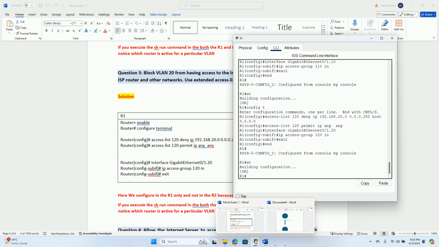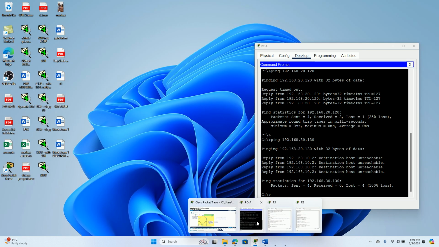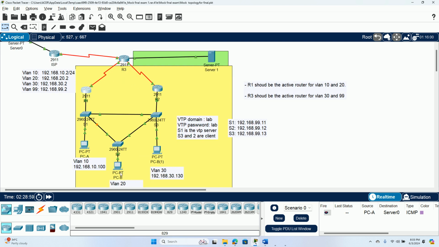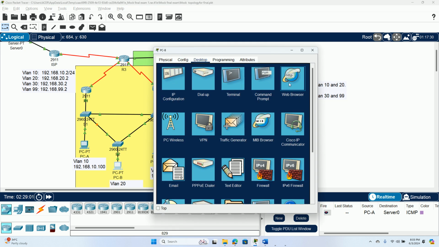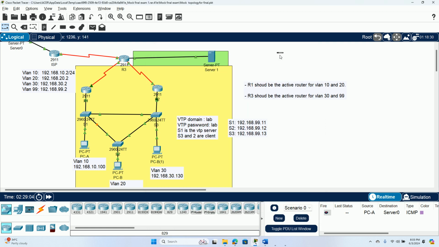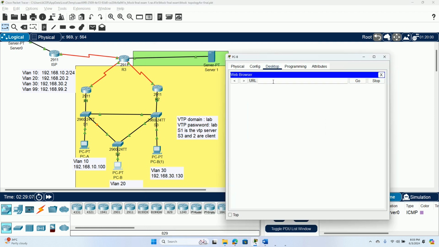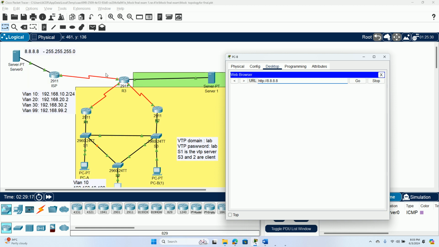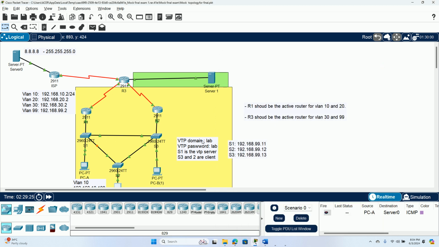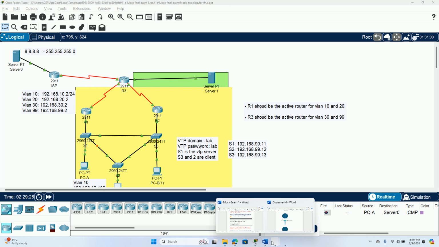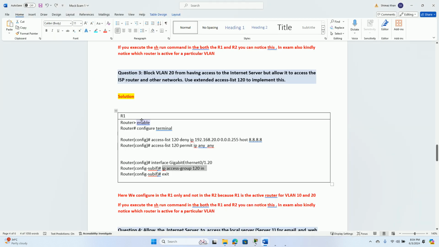So now let's check how it's working. Let me go here. You remember earlier I was able to access the 8.8.8.8. So you can see it's not accessing the web service in the server 0, as well as request time. So the access list is working perfectly, and so alhamdulillah we solved question number 3 also.